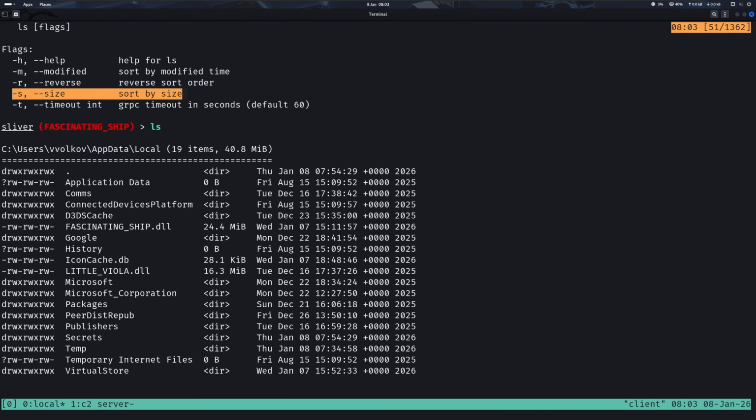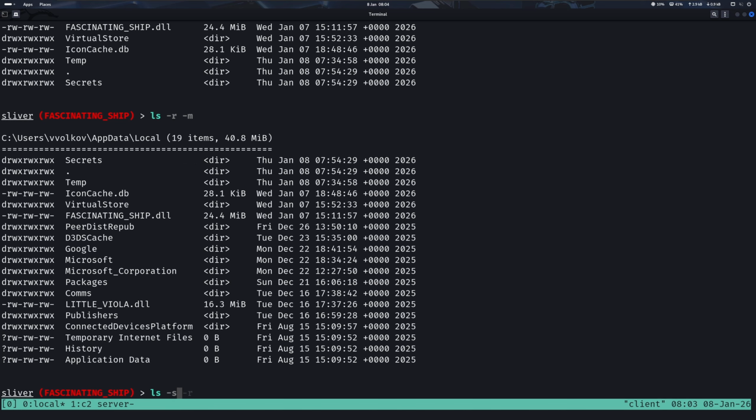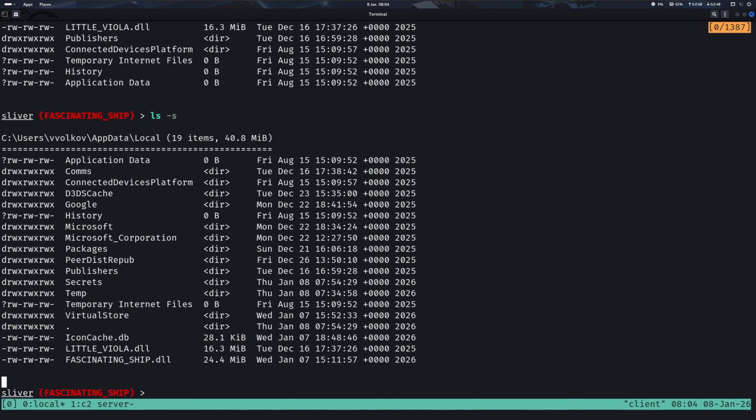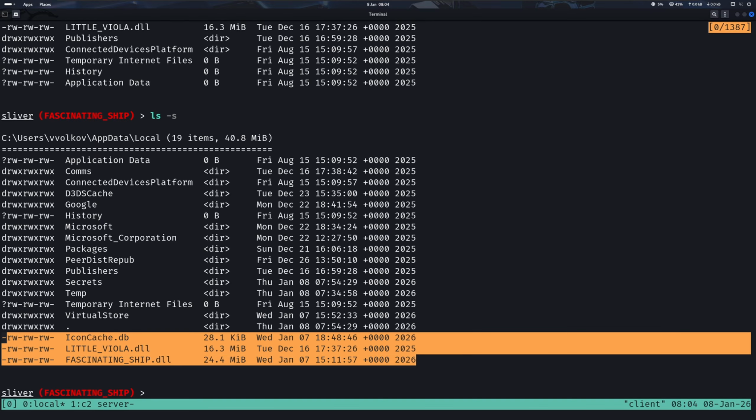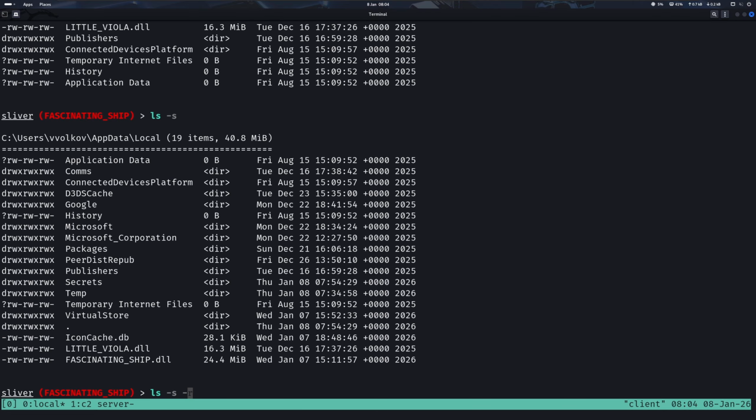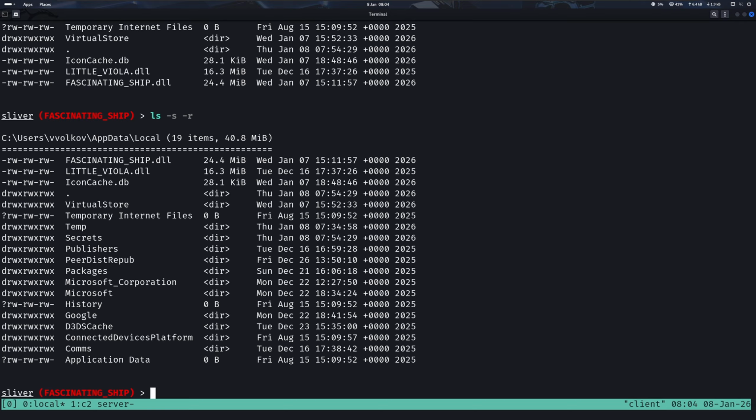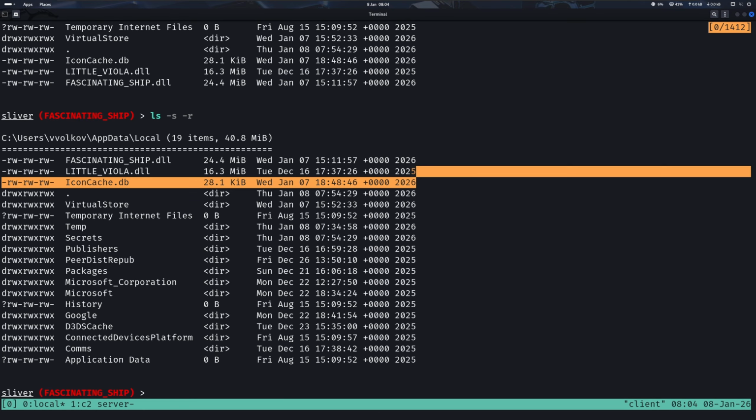Now, other than modification time, we can actually sort by the size of the file as well. And to do so, we simply use the S switch. So as you can see here, if we use the S switch, the heaviest files will appear at the bottom of the output. And then if we want to, we can just simply use the R switch to print the heaviest files at the top.